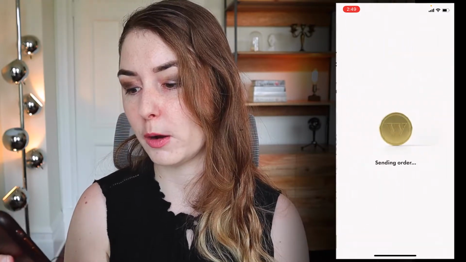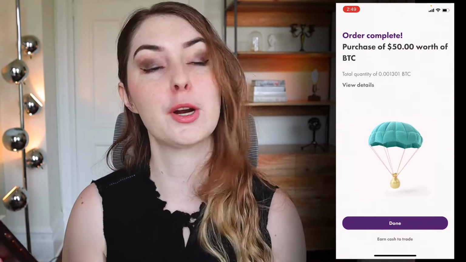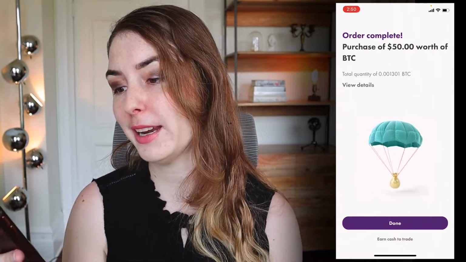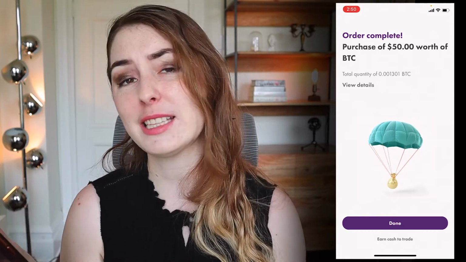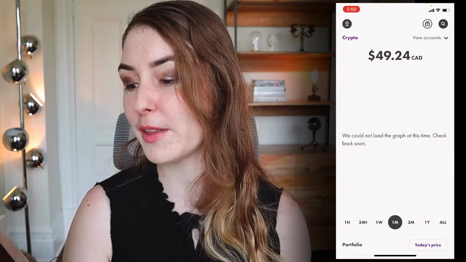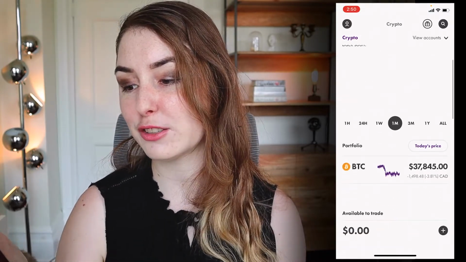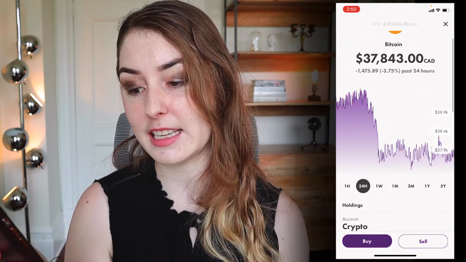I'm gonna confirm my order and wait for Wealthsimple to send. And order complete, purchase of $50 worth of Bitcoin. So I now own 0.001301 Bitcoin. And you notice that is slightly different than that value that was put there. Okay, the graph is not loading right now, but this should show your graph and it'll show me what's in my portfolio. I have Bitcoin and I can click on that and see how much I'm holding.